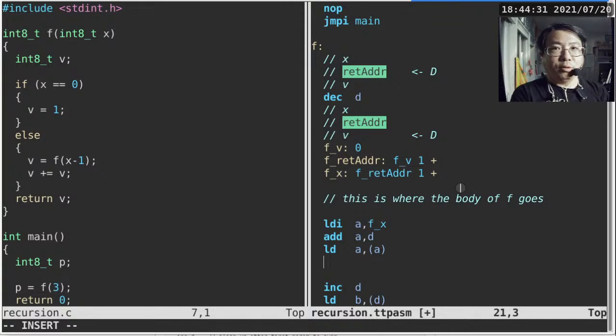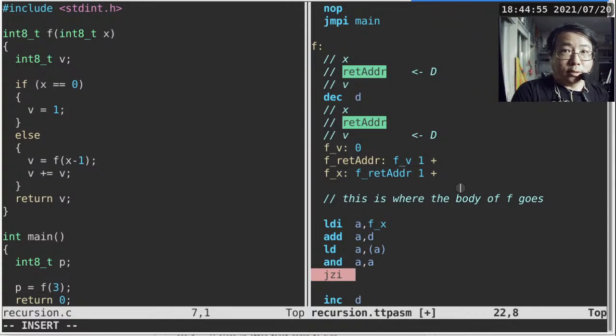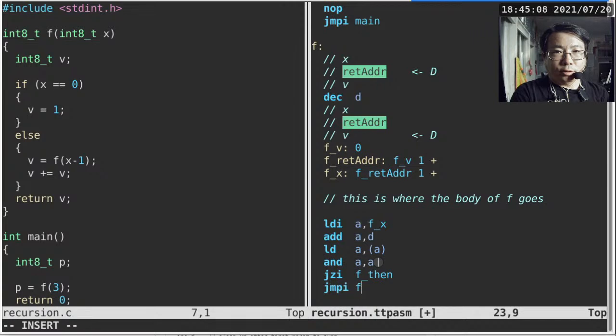I could put 0 into another register and use a proper compare instruction, but we know there's a shortcut to do this, right? AND AA is going to force the value of A through the ALU without changing the value of A in the end, and still be able to test the flags, particularly the Z and the sign flag in this case. So after that, we do a JZI. If it is a 0, we want to get to the then portion. So we're going to go to the then statement of the only conditional statement in F. Otherwise, we want to go to the else statement.